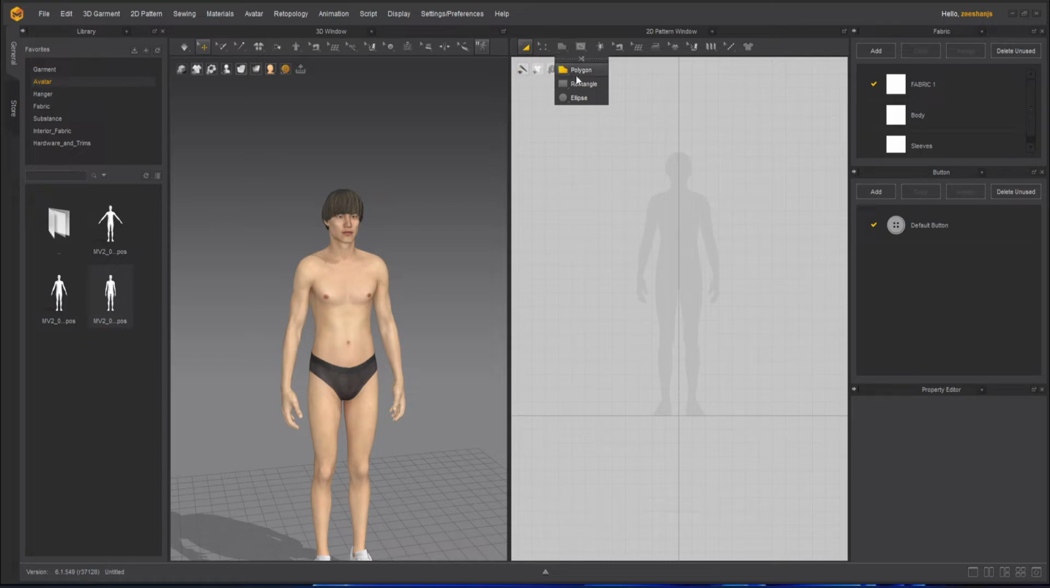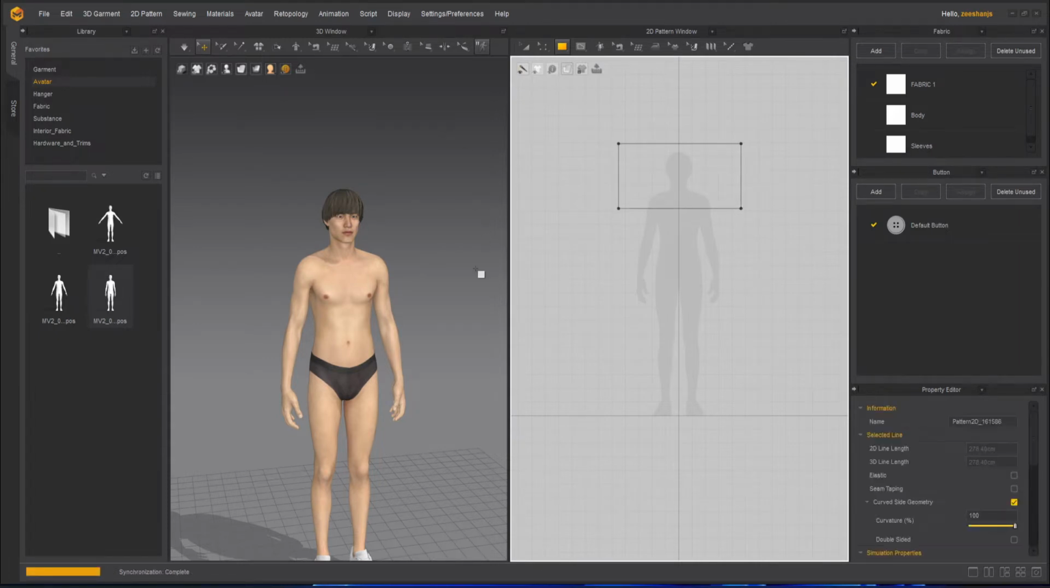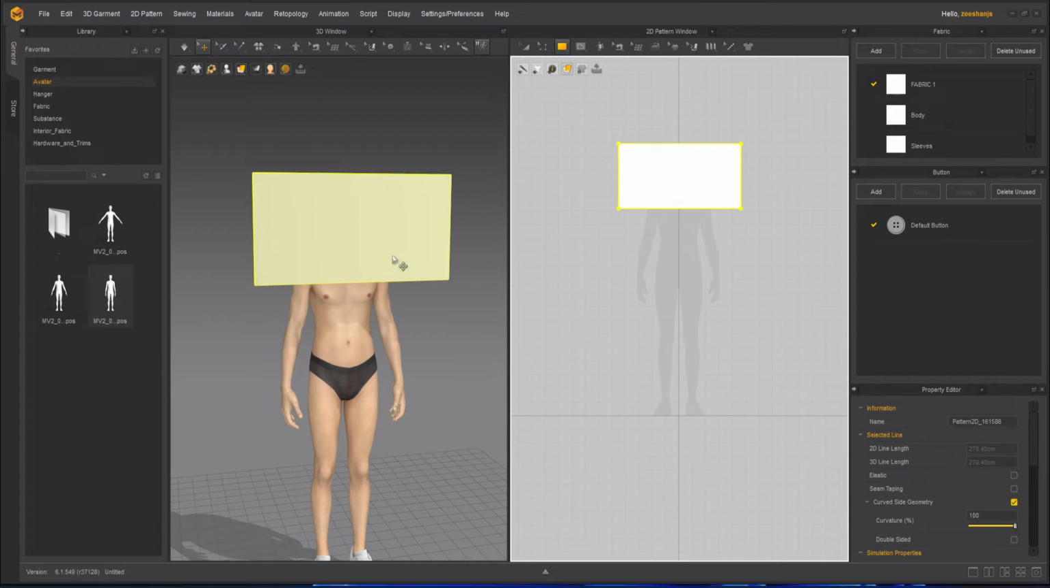Now these shapes are basically you can make through polygons, rectangle and ellipse. When you draw these shapes, you draw it on the pattern window, and once you draw them, they will appear on this 3D window as well. So let's see how they appear. If I go here to the rectangle and create a rectangle here, and once it is ready, you will see it will appear here.